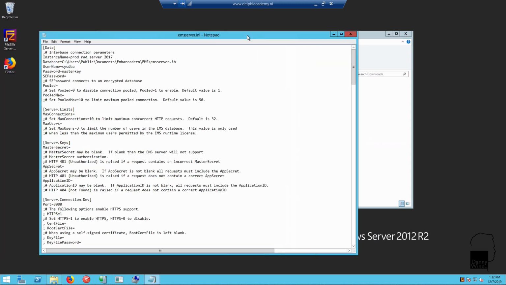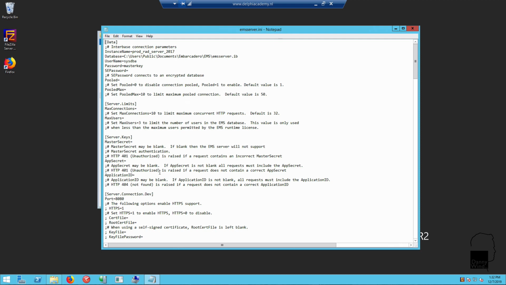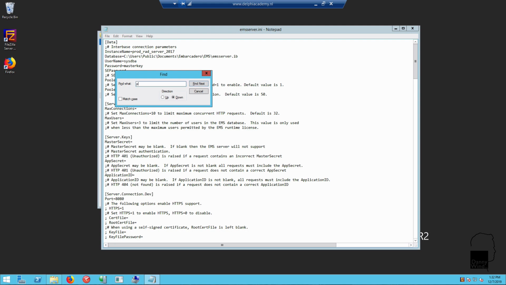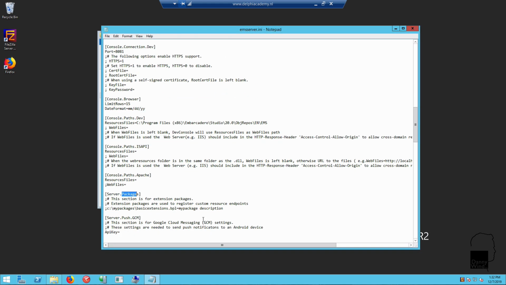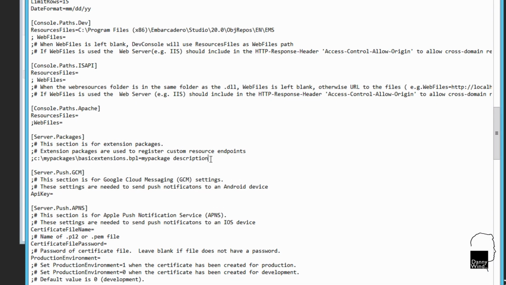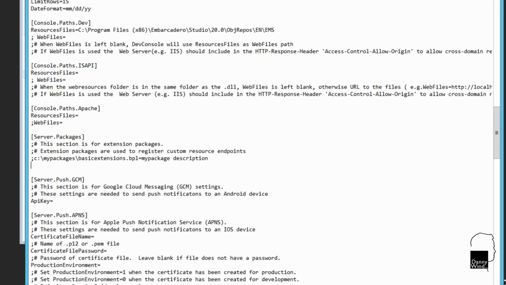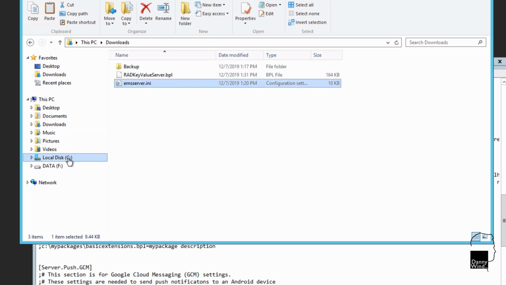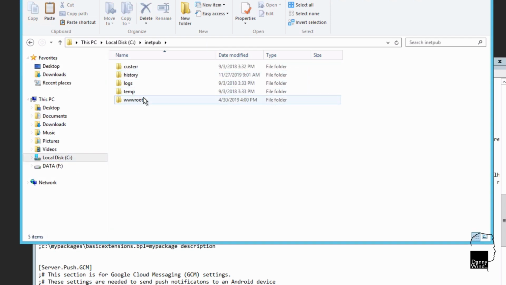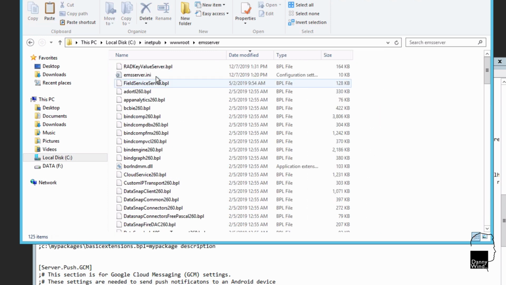Edit and then search for the packages. Okay, package. It's somewhere below here. Yeah, there it is. Okay, so we need to load this new package. There's an example there where you specify the path. The path here, of course, is c:\inetpub\wwwroot\EMSserver. That's where I installed RAD Server on this machine.